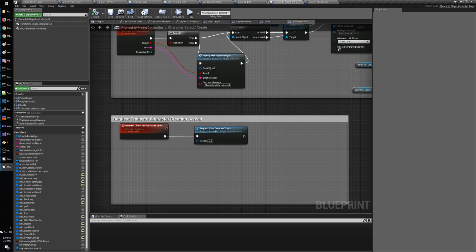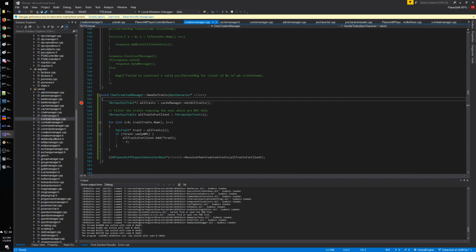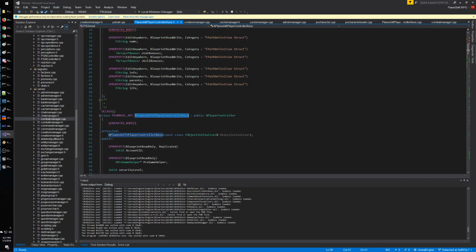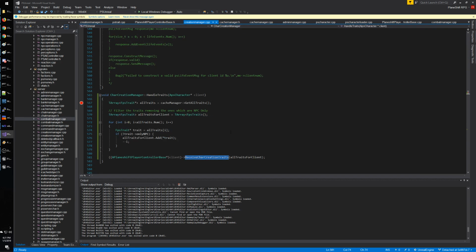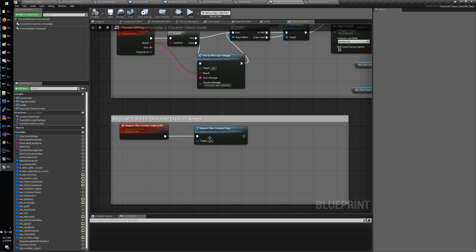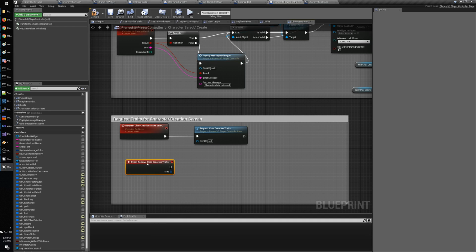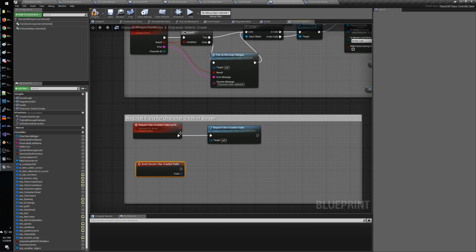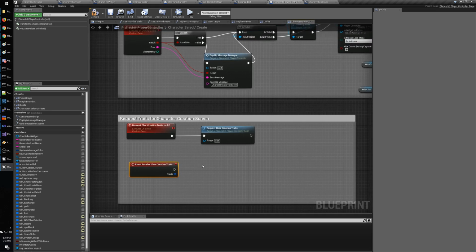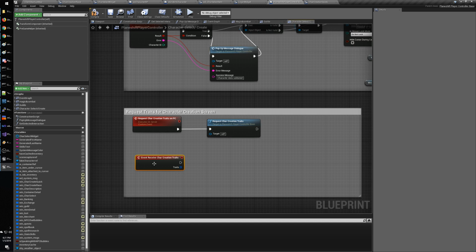Now, we want to catch the answer. So the answer is when we call receive character creation traits, this one. So one is request and the other is receive. So this is what we did. You see that it exists already. Since we added it to the C++, now we have it in our graph, and we are now receiving this.